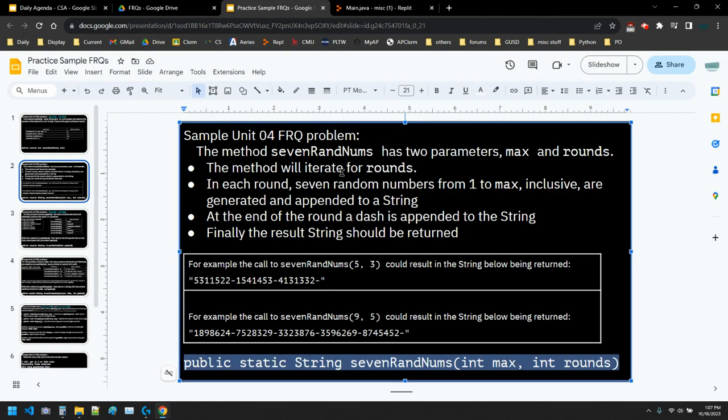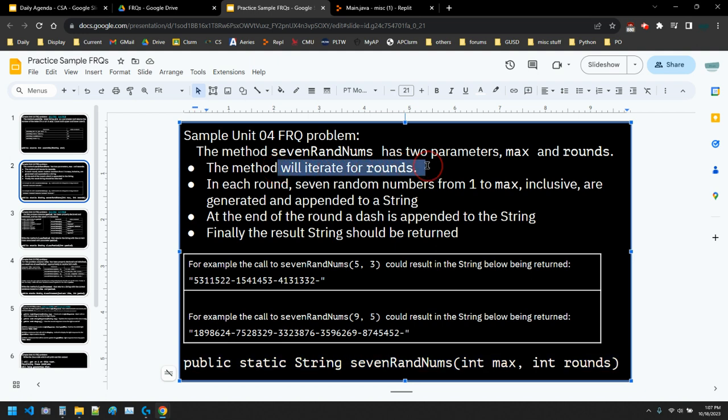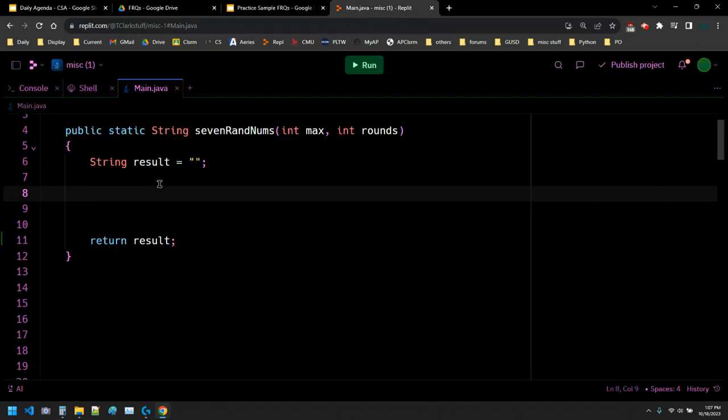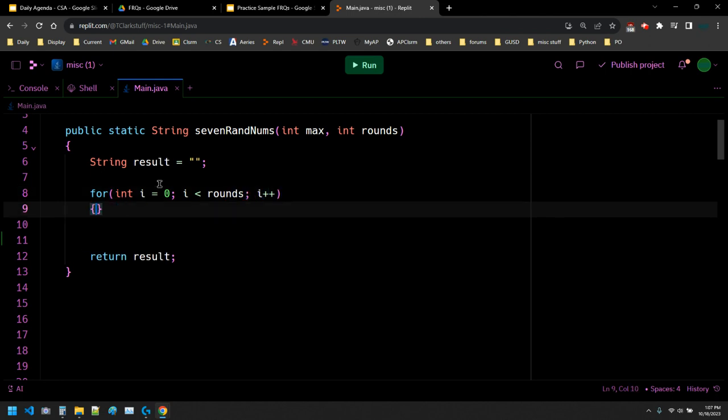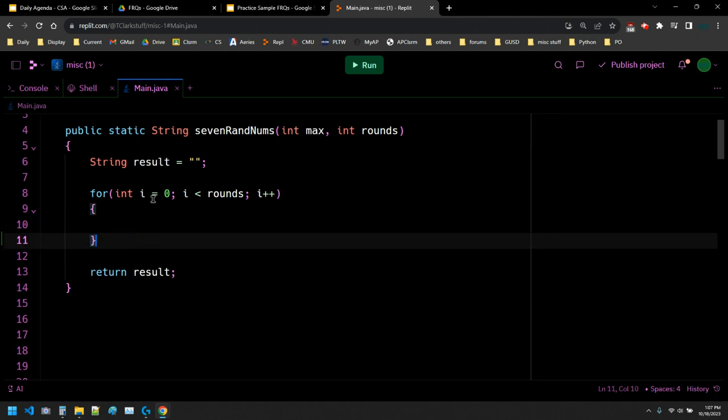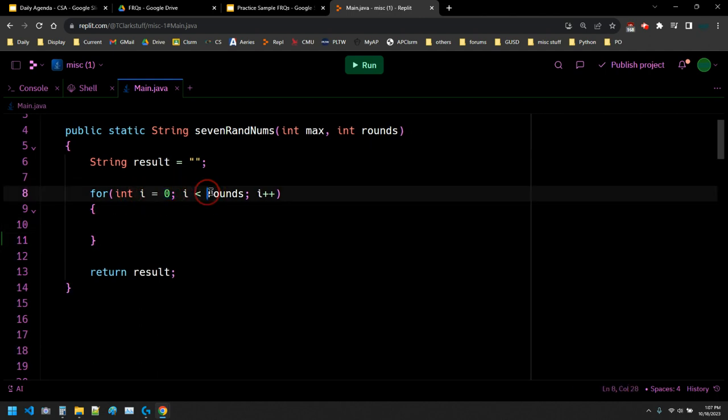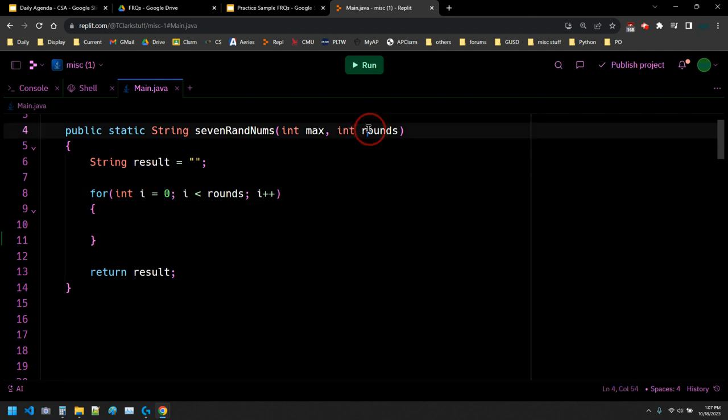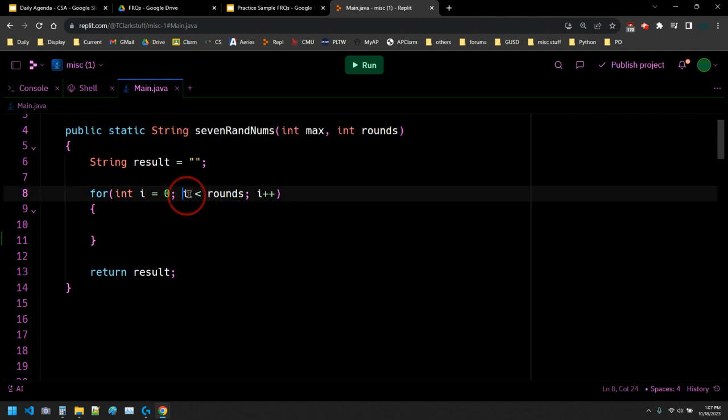So what I want to do is iterate for rounds. I'm going to loop through for int i equals 0, i less than rounds, and i plus plus. Now, if I think about this, do I want i to be 1 or equal to? If I have 5 rounds, it would be 0, 1, 2, 3, 4. That's 5 numbers that are all less than 5. If I start at 0, it's 0, 1, 2, 3, 4, so it's 5 rounds. So it looks like that works.